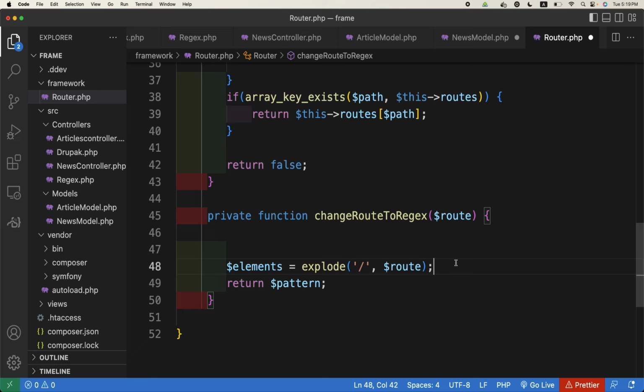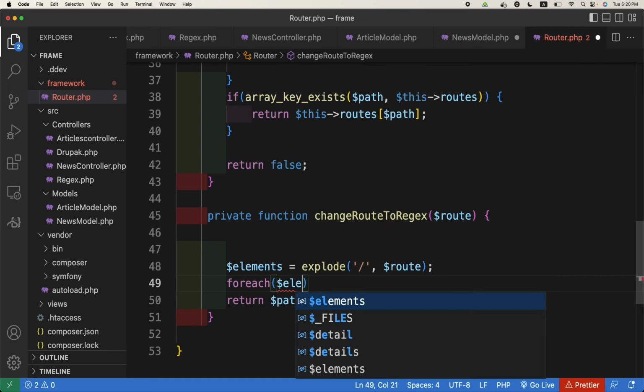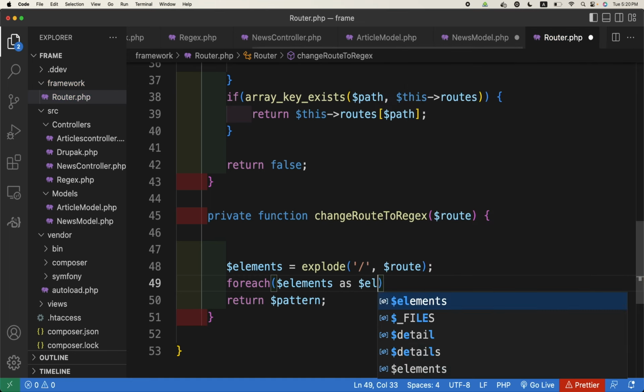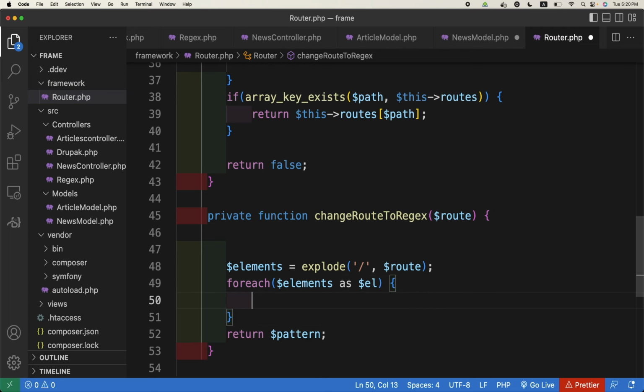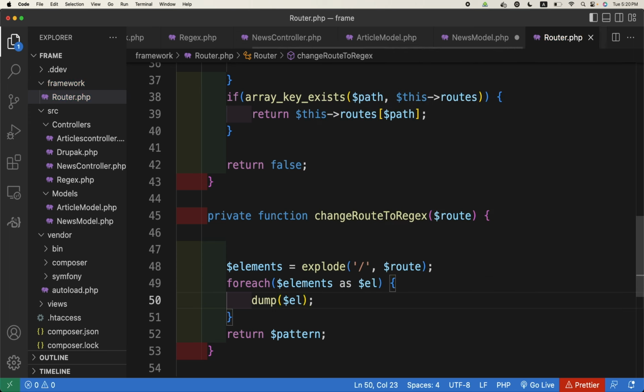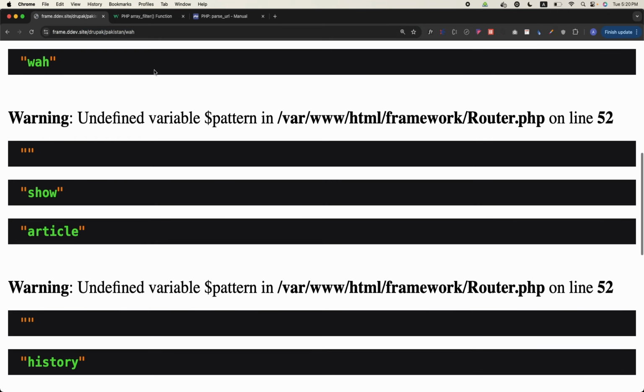Okay, so if this has become an array, we can loop through it. For example, let me just loop through it for now. So for each $elements as $el, dump $el, like this. So what will we be getting? Show and article. This is for this one.